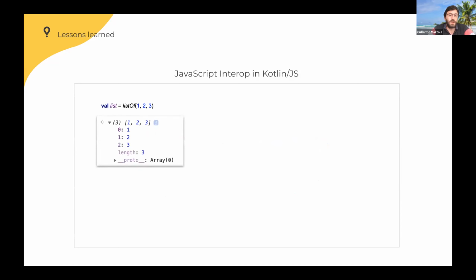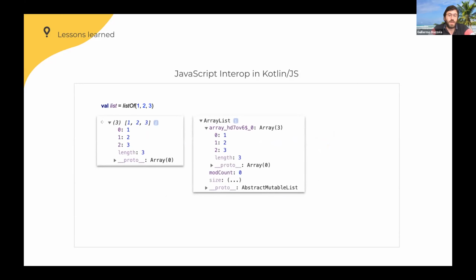But instead of that, I have this, which for any JavaScript developer who doesn't know anything about Kotlin, and I'm providing them a native library, they don't have to know anything about Kotlin, this is useless for them. They would expect to have an array.